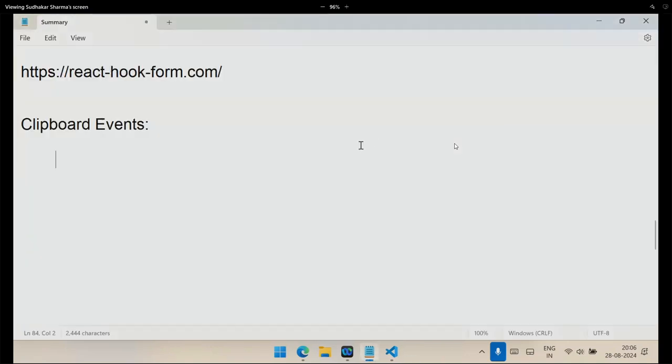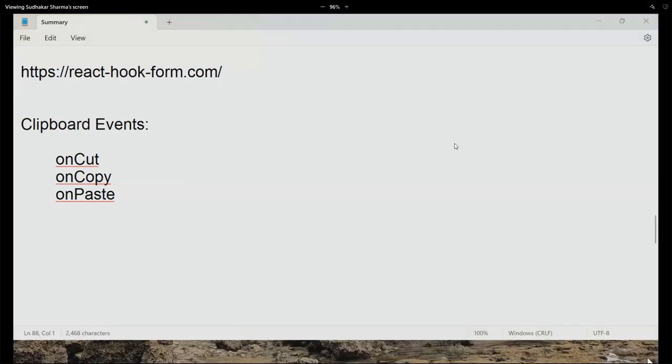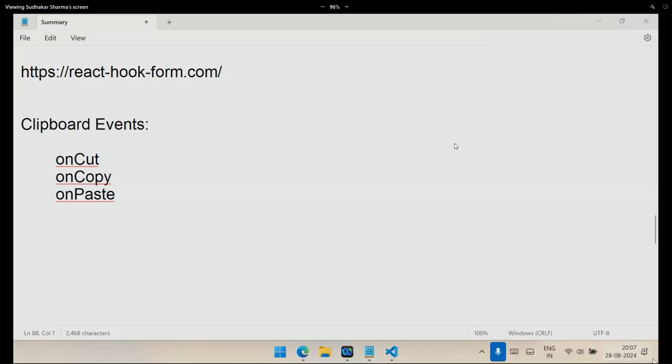Clipboard events are nothing but on cut, on copy, and on paste. This comes under clipboard events. So we have clipboard events like on cut, on copy, on paste. And these are also very commonly used and commonly seen. So what are the clipboard events commonly seen?